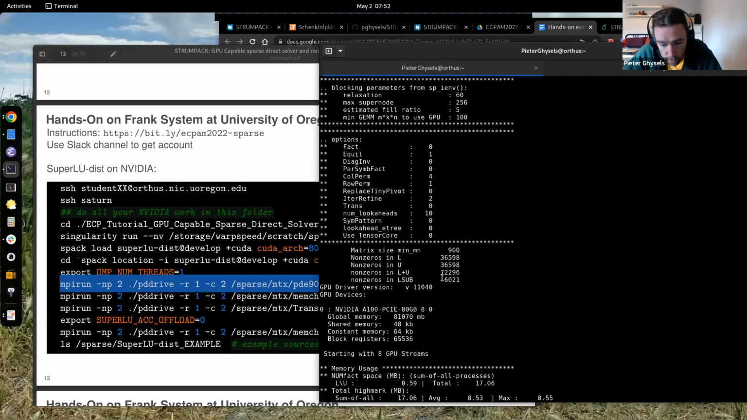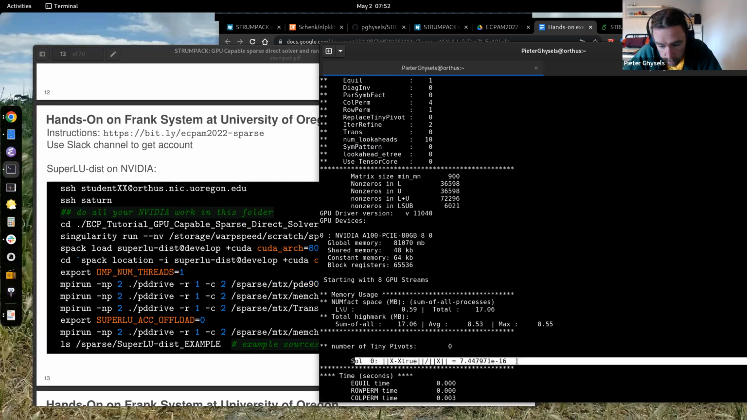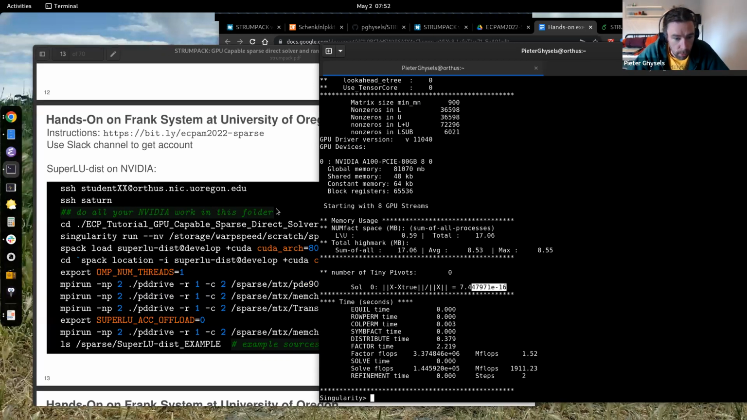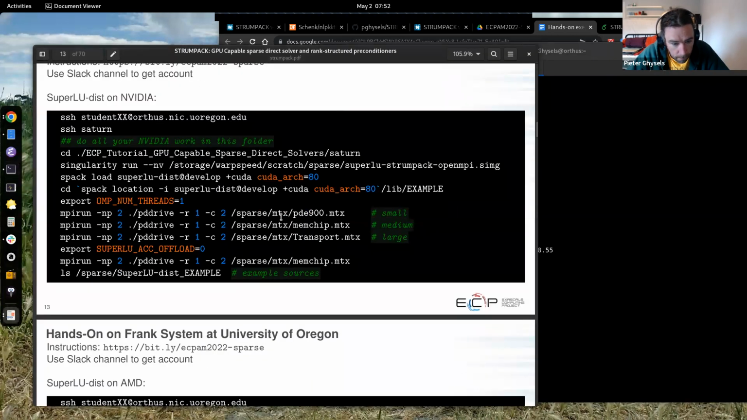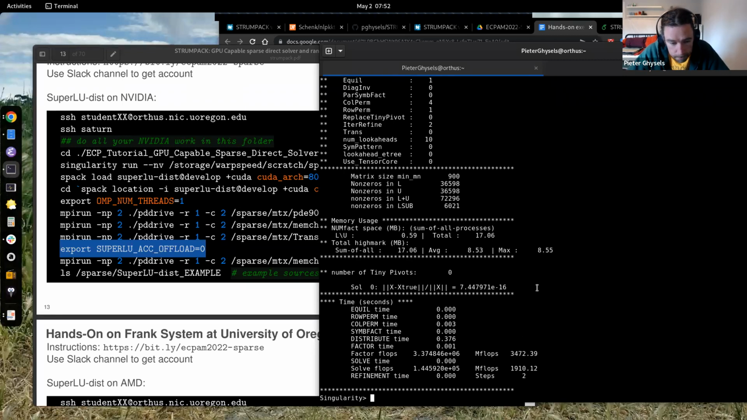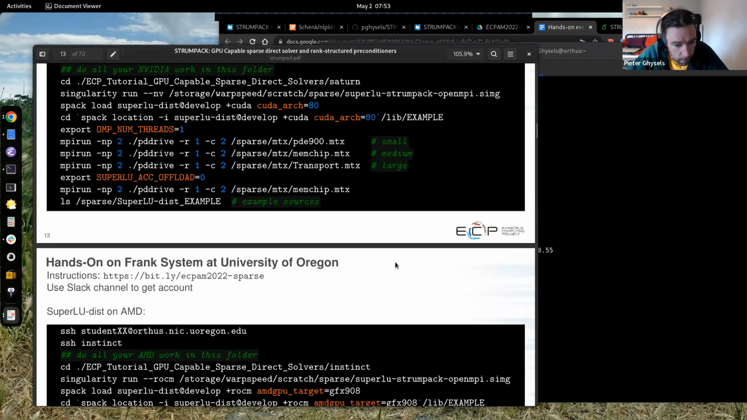So this all seems to work. It finds the A100 GPU. The residual here is machine precision. So that's working correctly. And then you can do similar things. You can disable GPU offloading by setting this SuperLU accelerator offload to 0. We will go through these steps in more detail later.